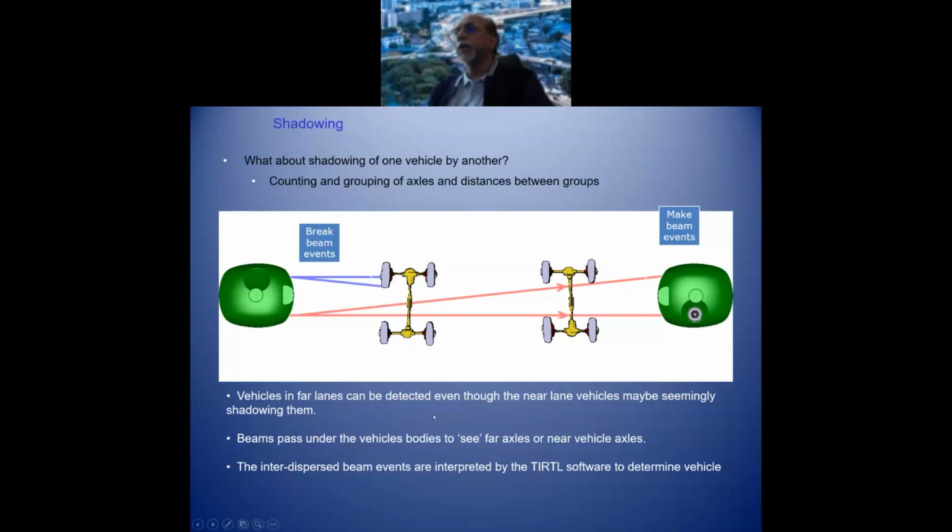Vehicles in the far lane can be detected, and then you'll ask a question: what if exactly two similar vehicles go? This is a representative diagram. Even if exactly two similar vehicles go on the road, seemingly blocking or shadowing the other one, because of the cross beams it is not going to miss any of the axles. The system can see the far axles near the vehicle. The interspersed beam events are interpreted by software to determine the vehicle.